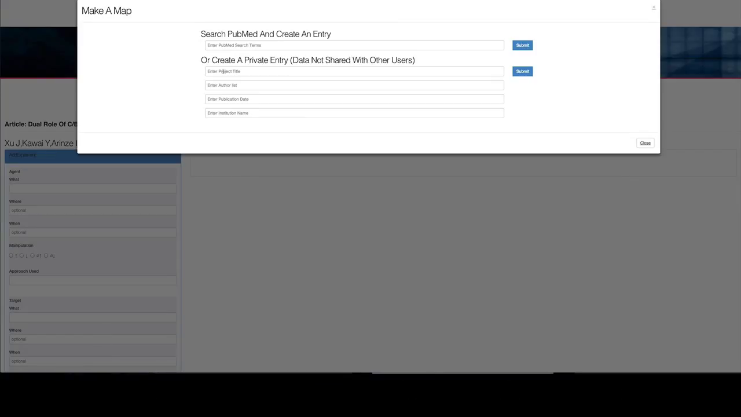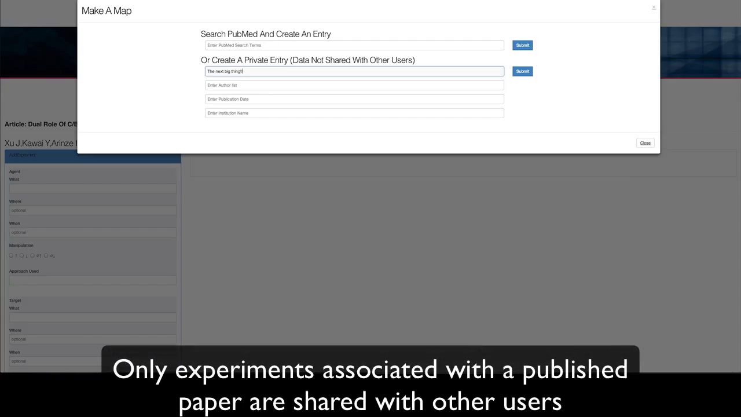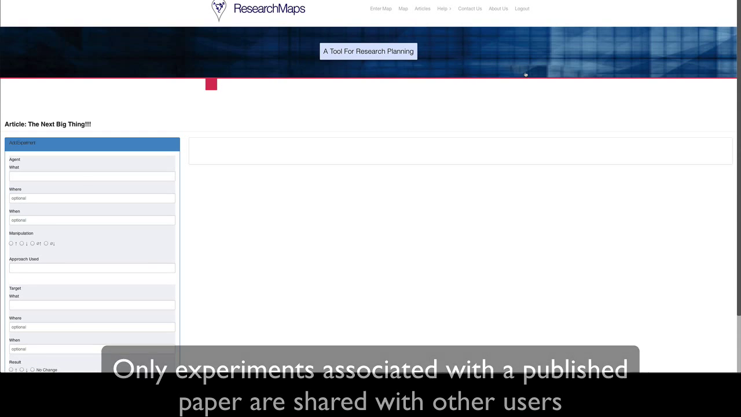Alternatively, the user can enter information that will serve to identify the experiments to be entered. Only experiments associated with information about a paper imported from PubMed will be shared with other users.